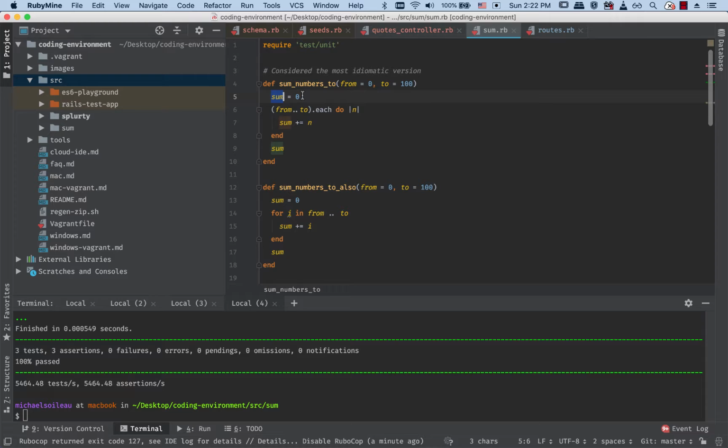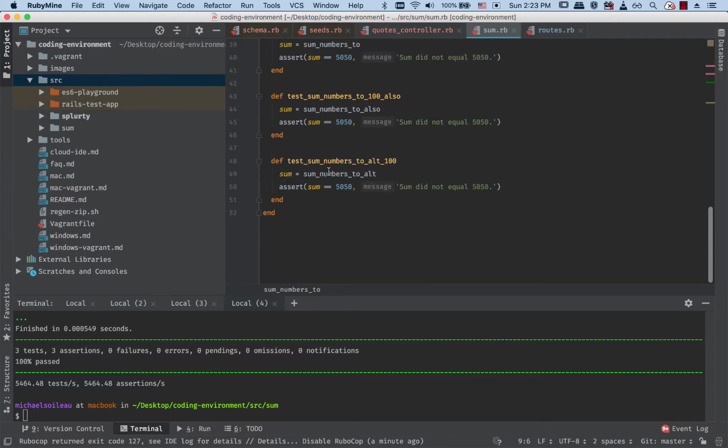Anyway, so it starts off and we create sum equal to 0. And then we say from 0 to 100. What that's going to do is take every number from 0 until the endpoint of 100. It's going to iterate over them with this .each. And then it's going to do whatever we tell it inside the block, which is whatever the number result is, call that n. Sum is going to plus equal n. It's going to end that loop right there, and then it's going to return the sum.